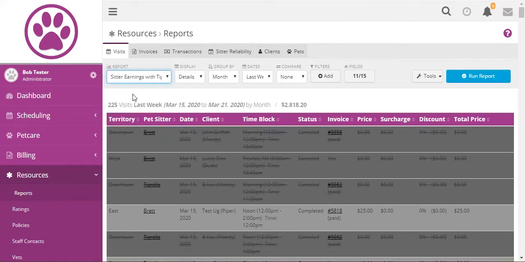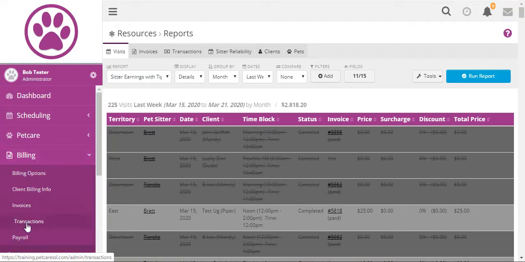So for sitter earnings, what we recommend is the billing payroll page. What that page does is it allows you to save your payroll. And if there are changes to payroll, say if a client paid a tip for a visit that you'd already paid out for, the sitter would get that automatically in their next pay period.